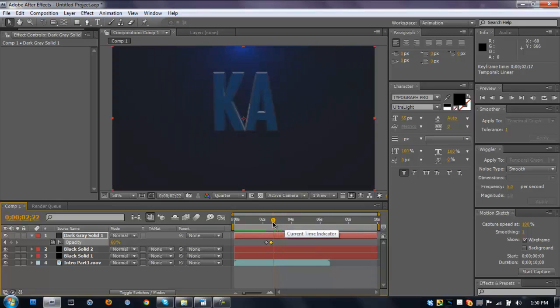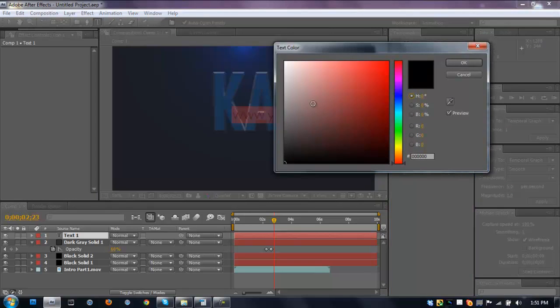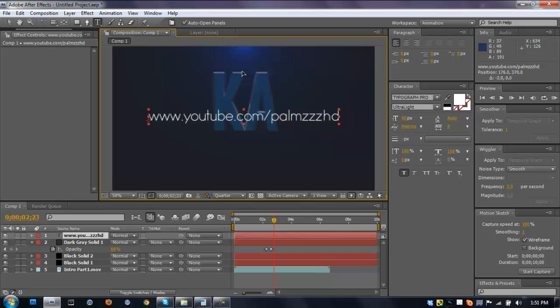And then right when that layer comes up, we want to have the text appear. So grab the text tool and just click anywhere. We're going to type the link description. For this one, youtube.com/palmzzzhd, just easier. Then change that to whatever color you want. I'm going to do white because it's easiest to read, and it'll help the viewer of your video in the long run.